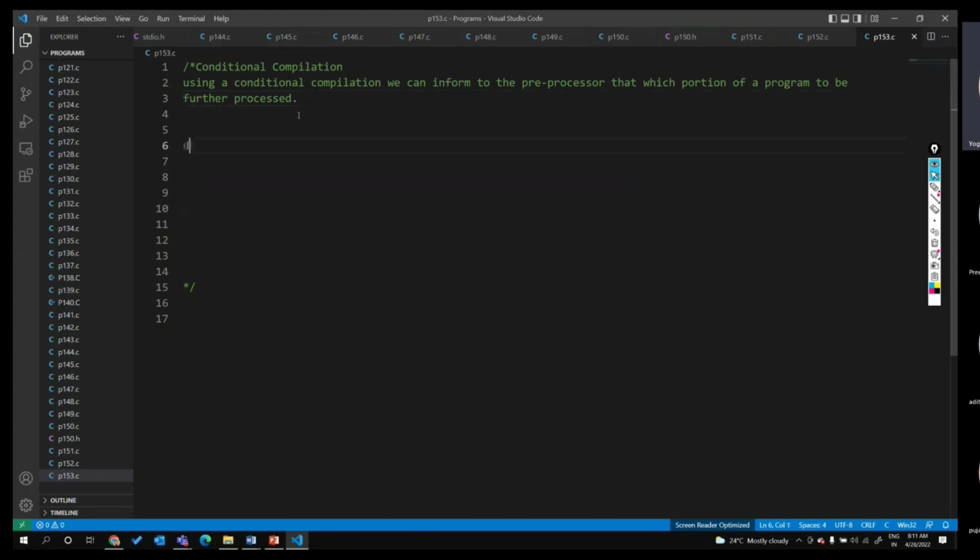But what is the disadvantage of conditional compilation? We can decide only at compile time, so at runtime we cannot do anything. If we want that feature at runtime, we cannot. Then we need to remove the conditional compilation from the code, compile again, then run. So that is the disadvantage: we can decide only at compile time.